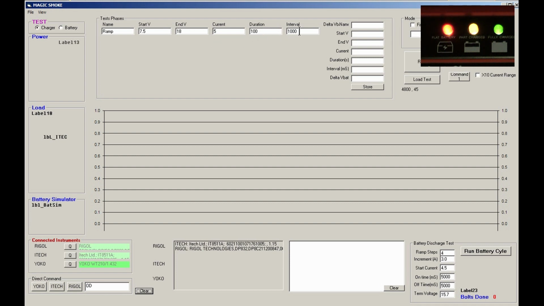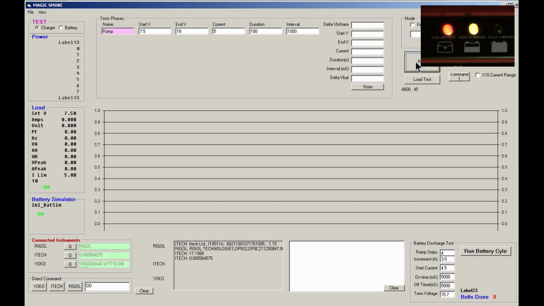100 measurements at 1,000 milliseconds, so it's a 100-second test. So without further ado, let's just run it and see what she does. You can see the LEDs and how they react during various states of charge to see whether they give you any sort of reasonable indication as to what is going on with your battery. So here goes, we're going to run it now.